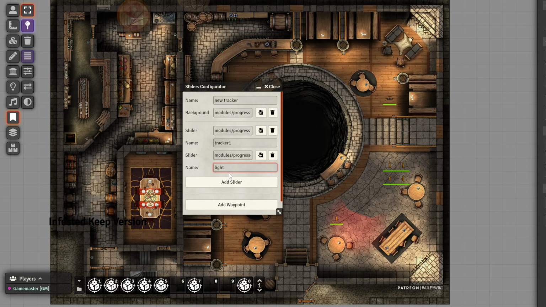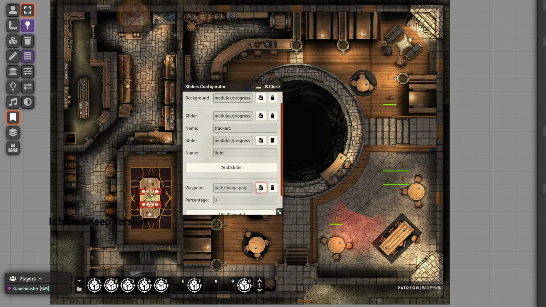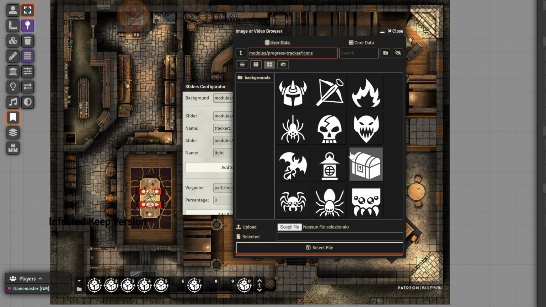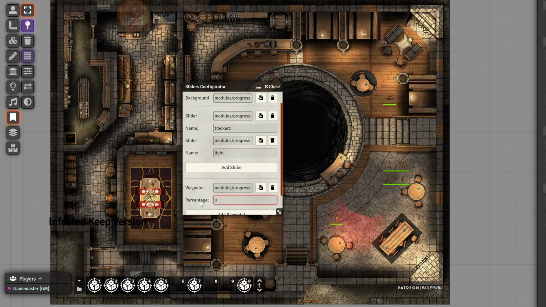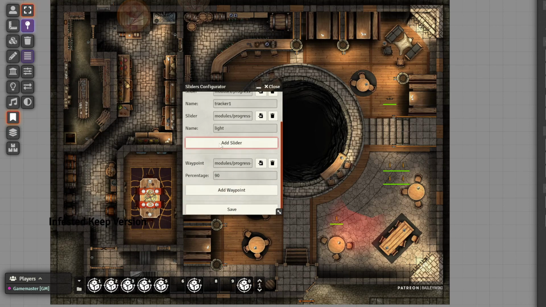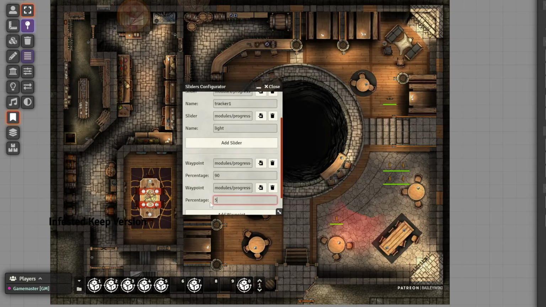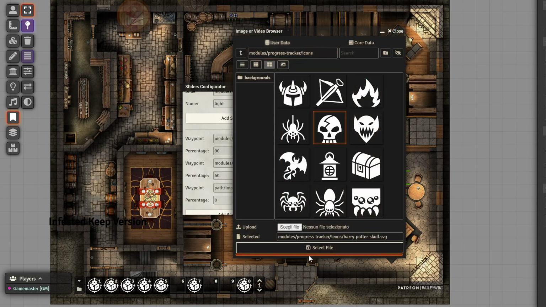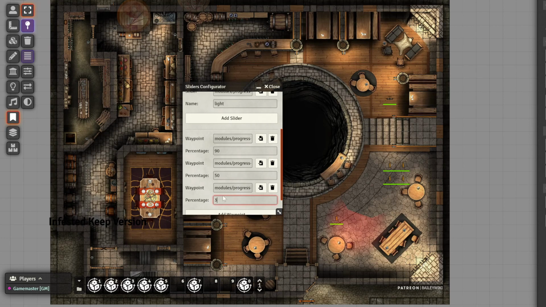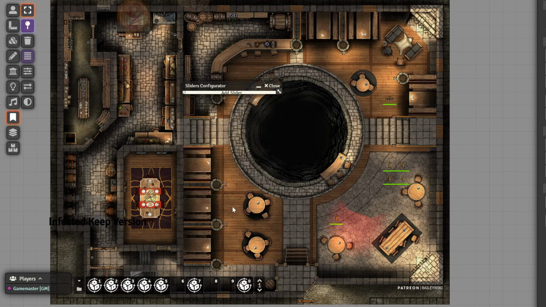Let's add a waypoint. For the waypoint, we will use something different, like treasure. Let's say the treasure is at the end, so let's do 90 maybe. This is the percentage, so this means that this image will be at 90% of the progress tracker. And let's add another one. The order doesn't matter really. Maybe this is safety, like a safe house, and the safe house is at half. But then there is something bad at 30%. When you're done, hit save.